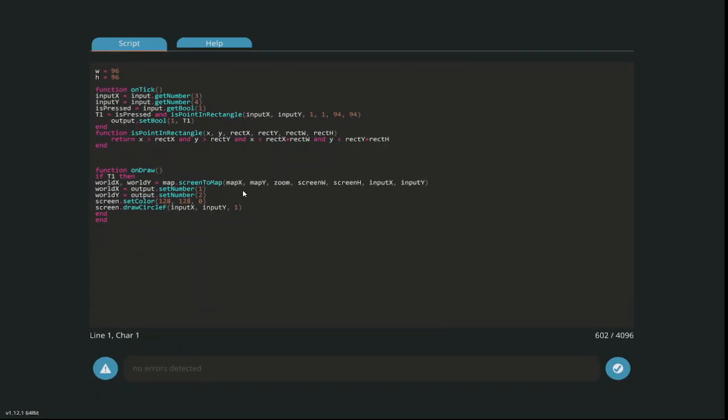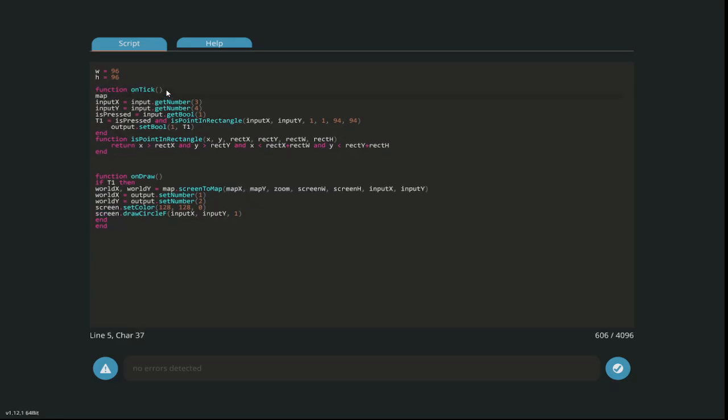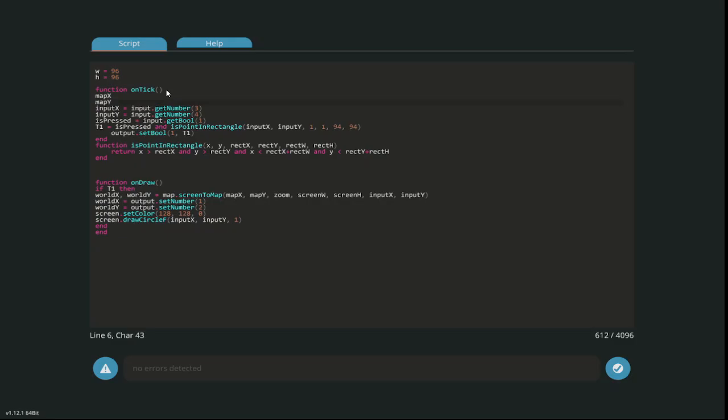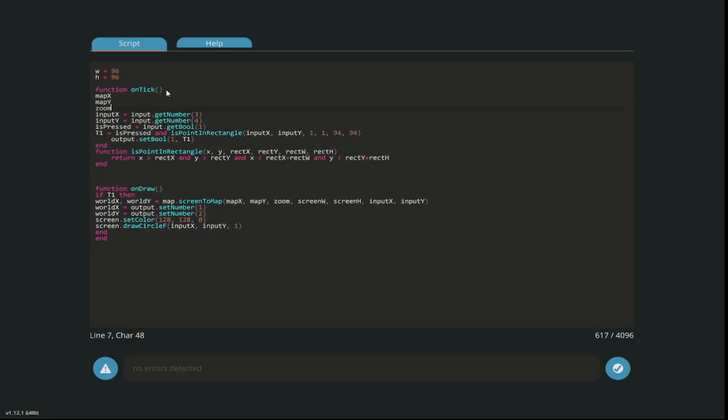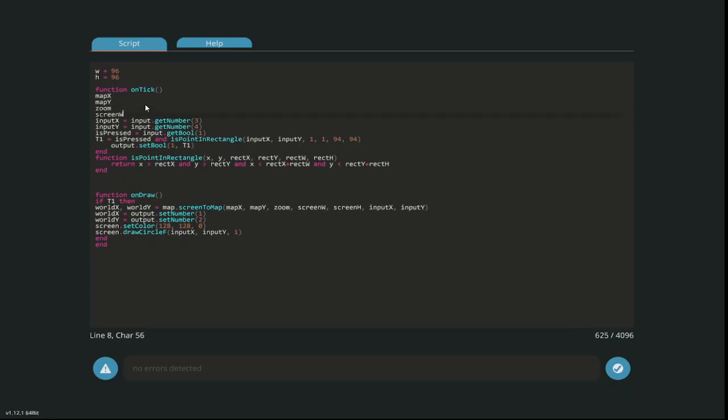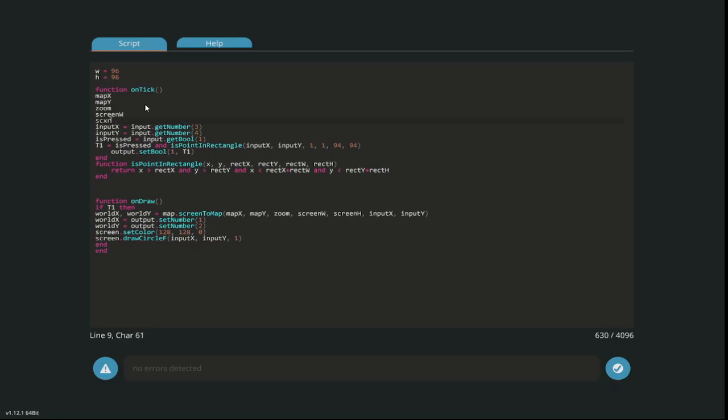So I need this here. I need map X, map Y. This comes in from the GPS. And then we need the zoom. Right, and then we have screen W, and then we have screen H. I'm just copying what they have there, that way we'll just use their variables. It'll be the easiest instead of changing them like I did here. It'll be easiest this way, right? Because I have them defined up here.